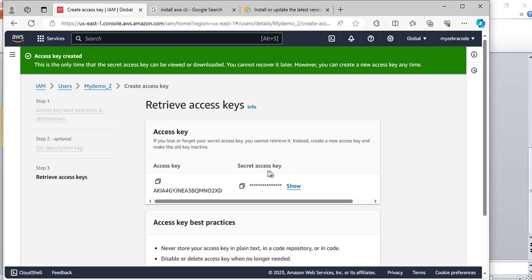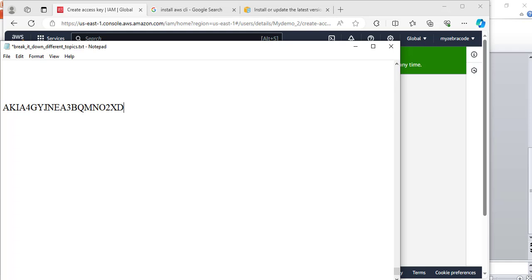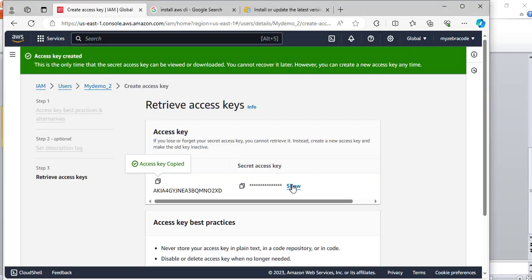So we need to copy the secret access key and access key, because once you leave this page, you will not be able to see it again. First, I will copy the access key. Click on this. It says access key copied. I have copied it and I will paste it somewhere in Notepad or somewhere you know that you can always find it. Now I'll go and copy the second one. Secret access key. Also, you can show it or just copy it. I'll copy it. And now it says secret access key copied. I will also go and paste it in Notepad.